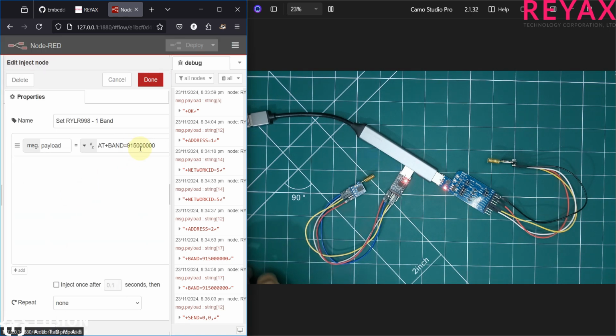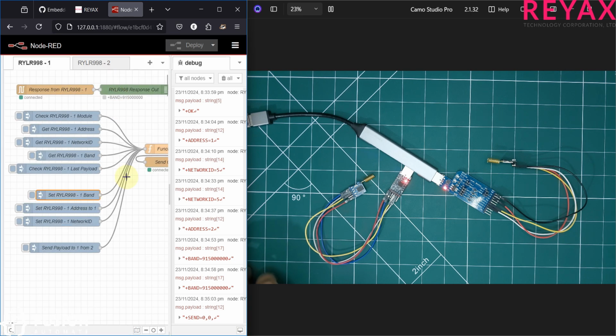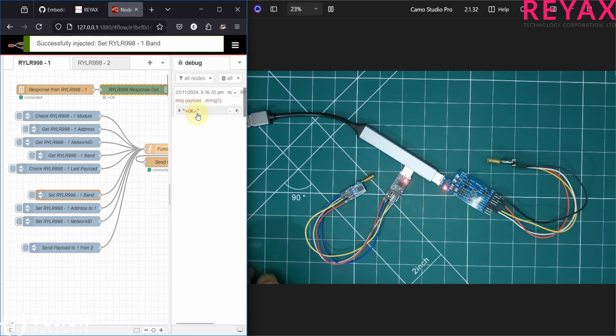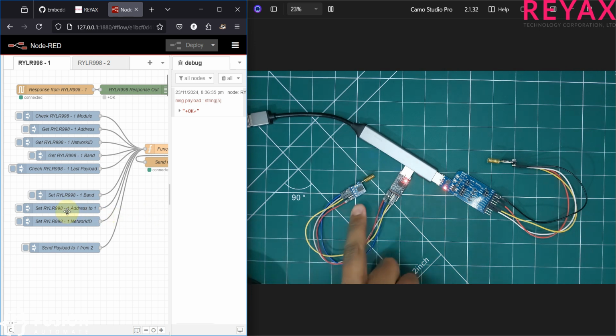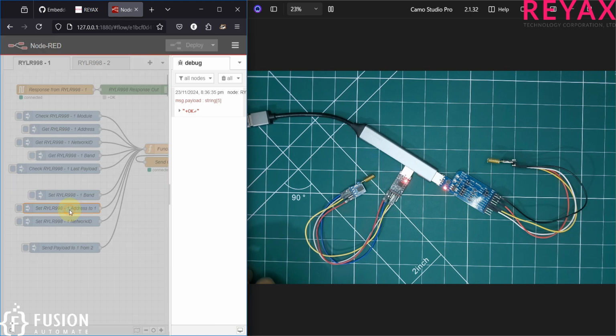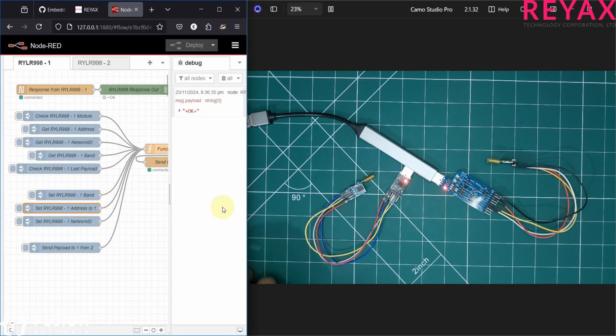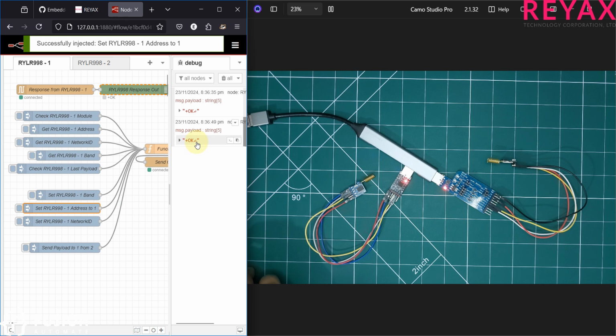Okay, we will set this band. I know it's already set, but again we are going to set it. So I'm going to set the band. We have received the response. Okay, then after, for this module we are going to set the address to 1. So here you can see AT+ADDRESS=1. So we are going to set the address for this module to 1. Okay, we have received the response.